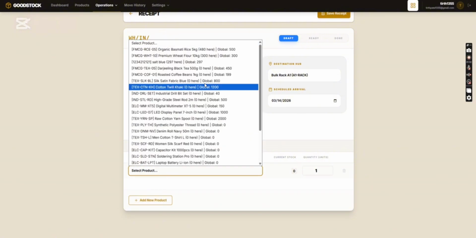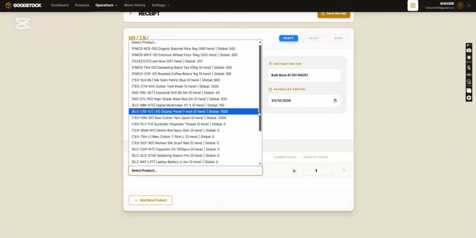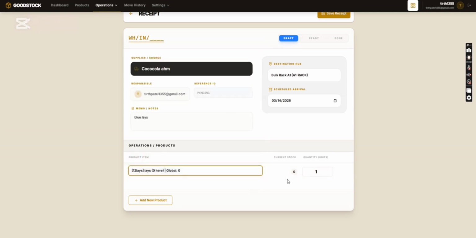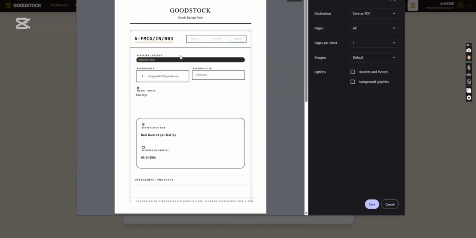Then we will add the product here. From the products category, it will also show the total number of available products and global products. We will select Lays, which currently is 0. We can select the quantity, and there are multiple steps for validation, such as draft, ready, and finish. Now we can also print the receipt here, which mentions the company's name, all the details, and the quantity ordered.